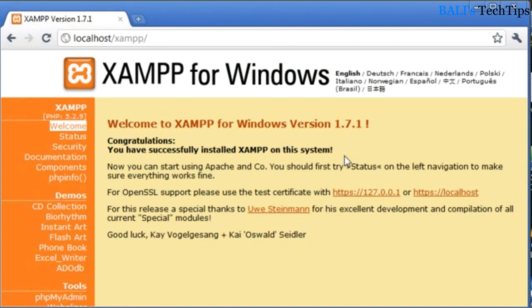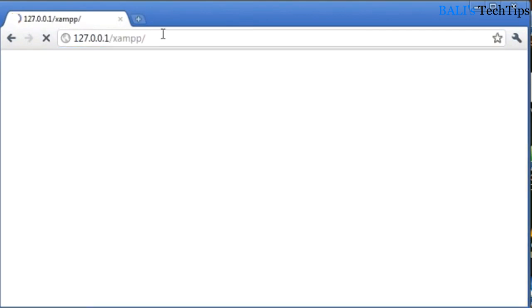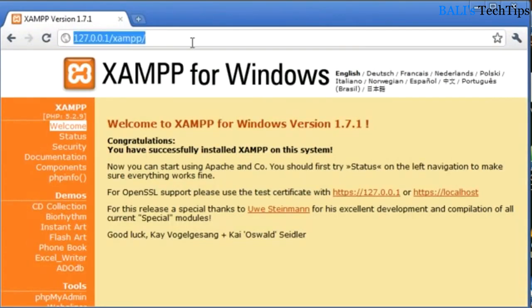Now you can also access it using 127.0.0.1. It's entirely up to you, but I prefer localhost personally, and that's what I'm going to be using throughout my tutorials. You see at the side here you've got things like status, security, the documentation, and the PHP info function, which is going to give you information about your PHP installation. I do have a separate tutorial on this, so go ahead and watch that if you want to learn more. You've also got some demos here which we're not going to really be discussing.